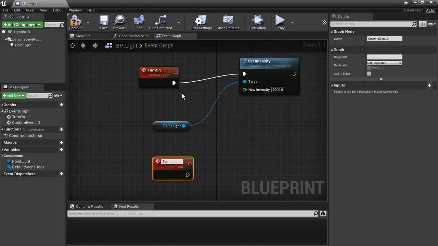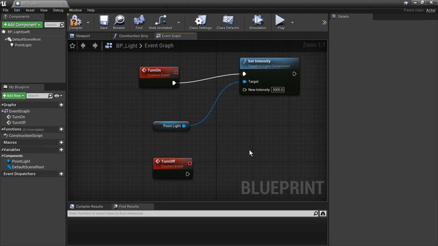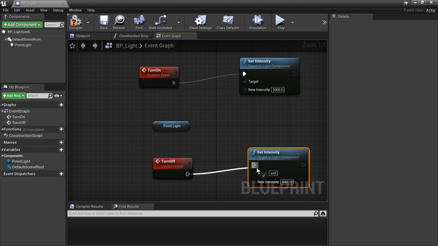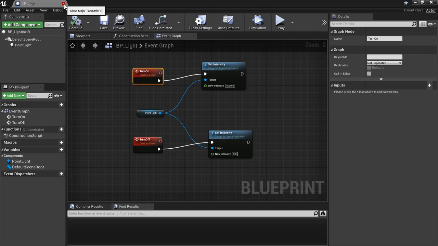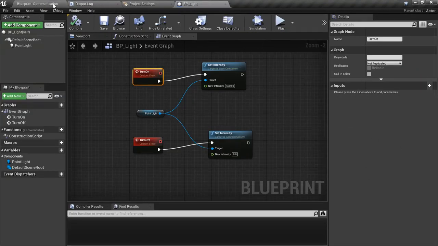We're going to create a new custom event. We're going to call it, you guessed it, turn off. Same thing, we're going to copy and paste this intensity function, plug it up to the point light target, but this time we're just going to say 0. Now, this isn't the most ideal way to set a light off and on just by using its intensity, but we're going to do it here. So compile and save.